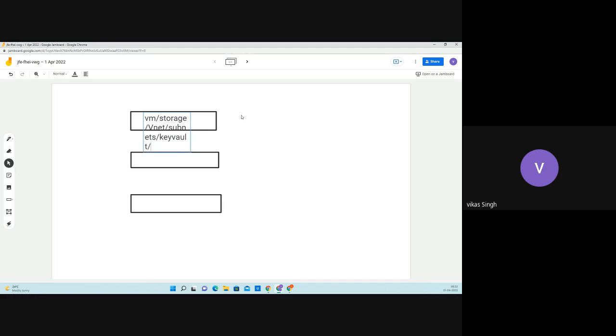Any other resources? Active Directory users, yes, right? Any other thing? Azure Monitor. Have we gone through Monitor? No. Okay. So virtual machine, storage, VNet, subnet, Key Vault, AD users, Backup, right? So Recovery Services Vault, we have not gone through that.